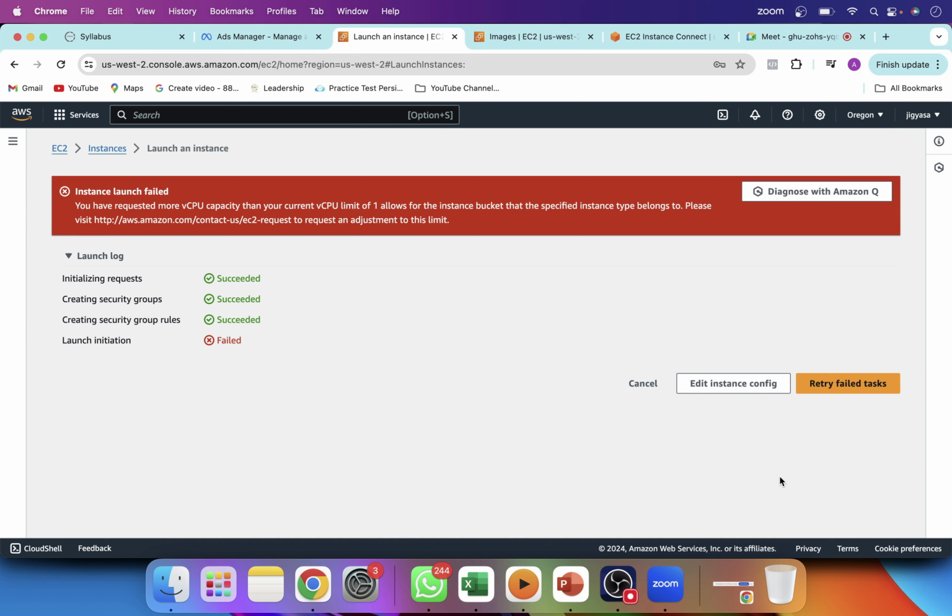What is going to happen, it is going to say, you have requested more virtual CPU capacity than your current virtual CPU limit of 1 allows for the instance bucket that this specific instance type belongs to. Please review the website to request an adjustment to this limit.